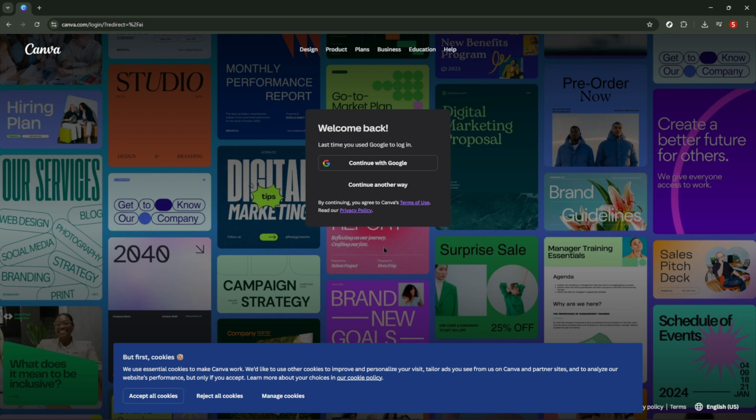First, open your preferred web browser and go directly to canva.com by typing it into the address bar. Give the homepage a moment to load. You should see Canva's landing page with options to start designing or sign in.